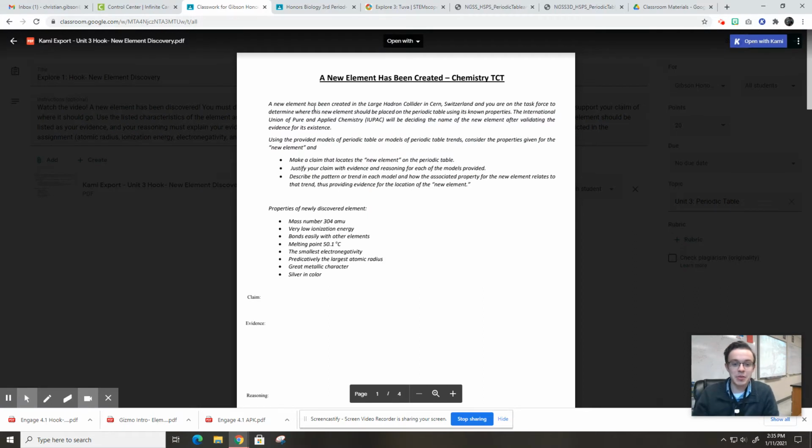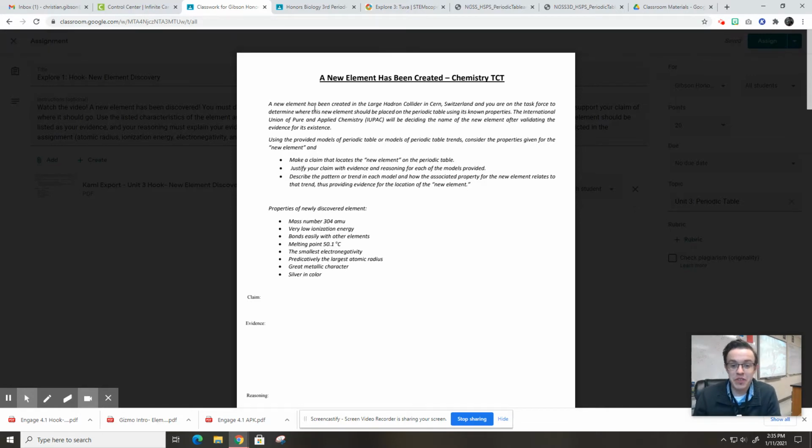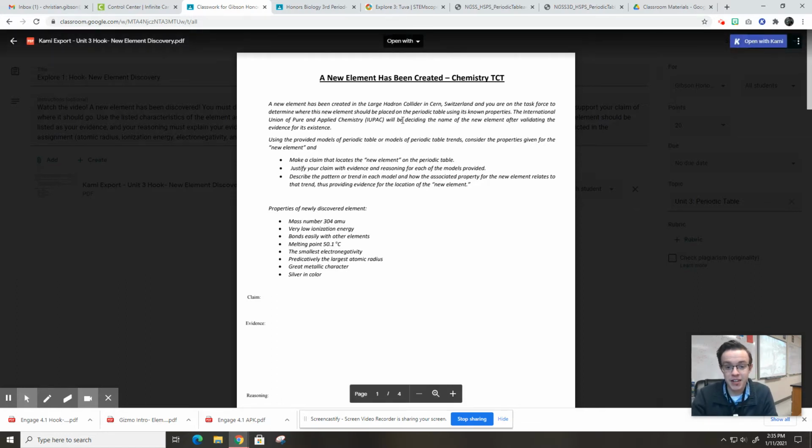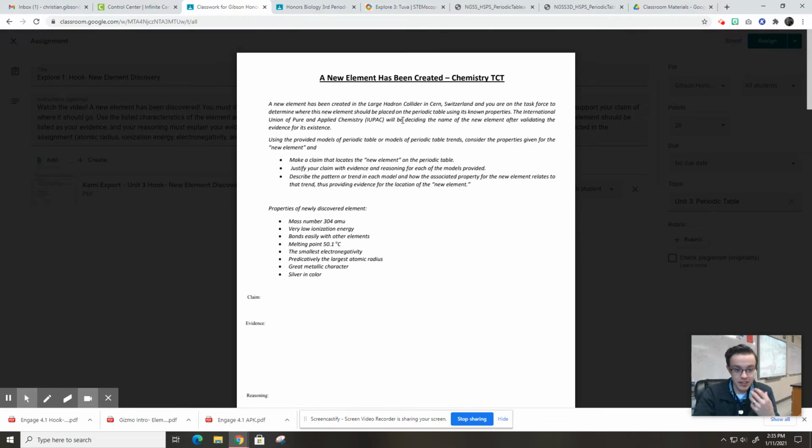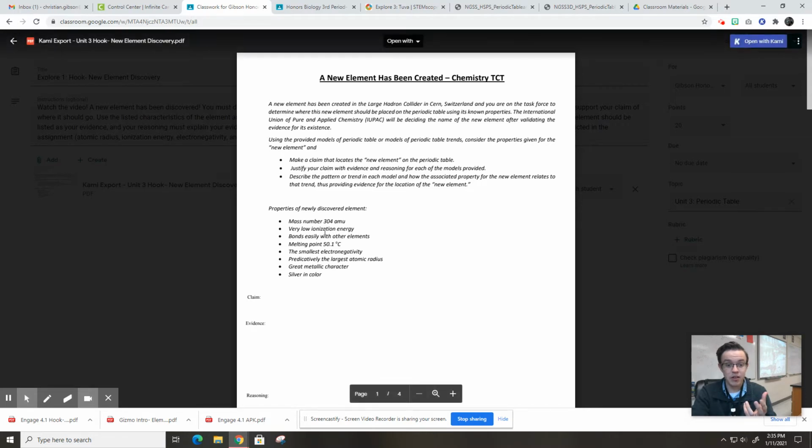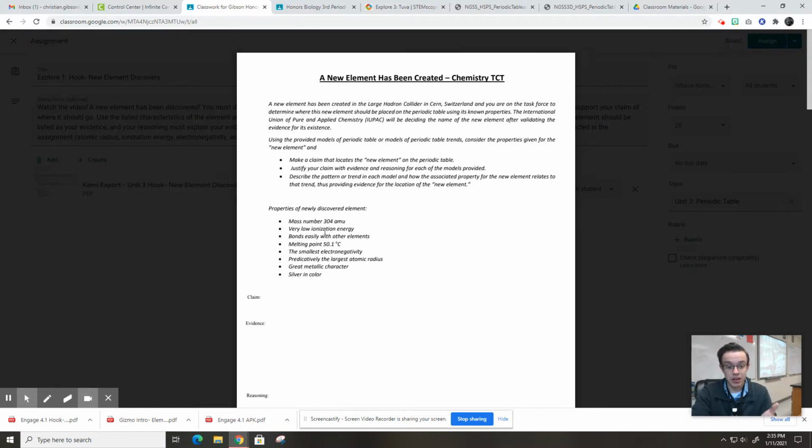So it says a new element has been created in the Large Hadron Collider. That's a particle accelerator. Shout out to Barry Allen in CERN, Switzerland, and you are on the task force to determine where this new element should be placed on the periodic table. The International Union of Pure and Applied Chemistry, IUPAC, that's a real thing, will be deciding the name of the new element after validating the evidence for its existence. So your job is just to use the evidence listed here below and put the element on the periodic table.